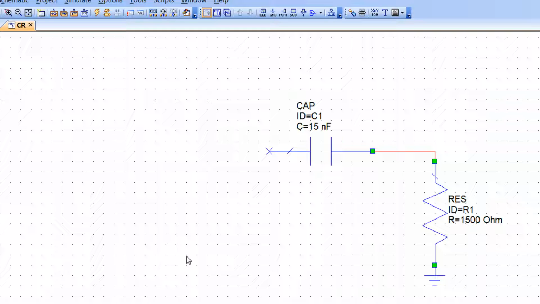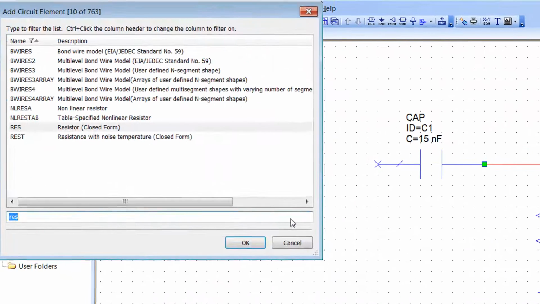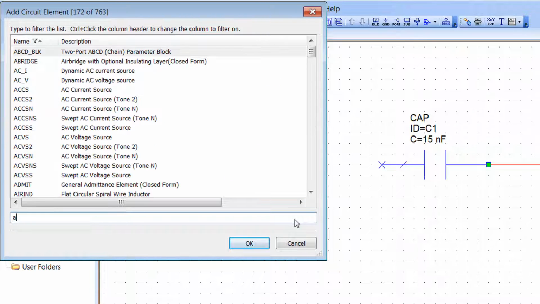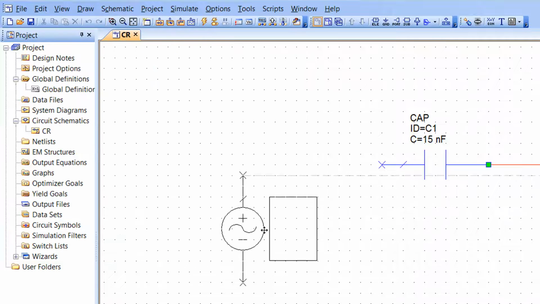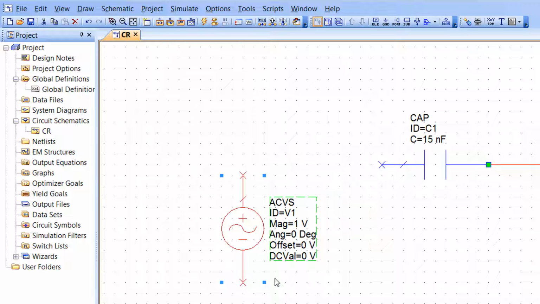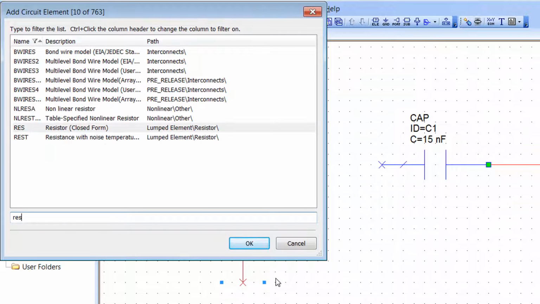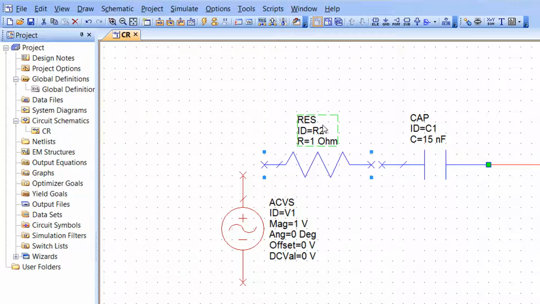Now what we need is a signal source. This signal source will have to model appropriately the signal source that is provided with the picoscope. And this is a non-ideal voltage source, which is nothing but an ideal voltage source in series with a resistance. So I'll just press Ctrl L again, and then I will fetch an AC voltage source, ACVS, double click on that, and then place it. And then I'll also fetch another resistance. So press Ctrl L, type in RES, and then place a resistor like so.